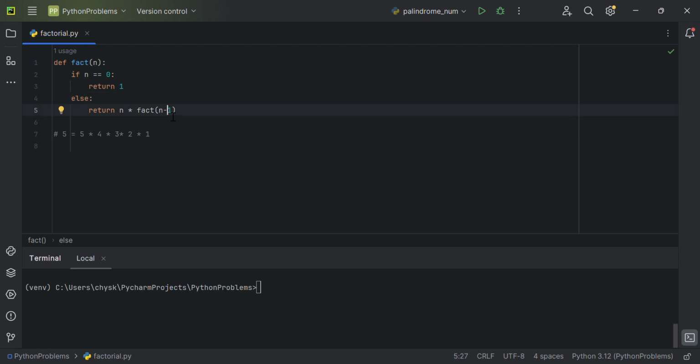So now n is 3, fact of 3. It again calls this function, and n is not 0, so it goes to the else block and returns 3 star fact of 2. Now n is 2, and since n is non-zero, it goes to the else block again and returns n star fact of 1. Again this condition is not met. It comes to the else block and returns 1 star fact of 1 minus 1, which is 0.